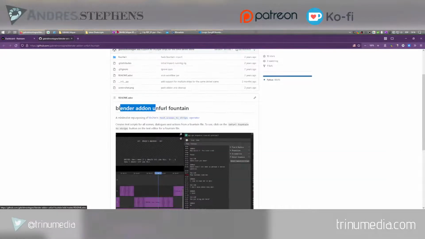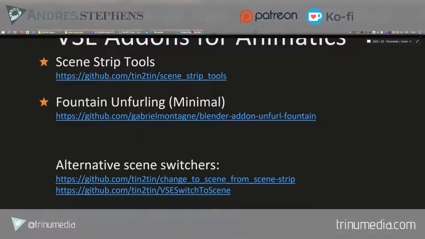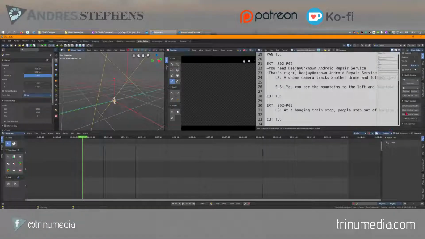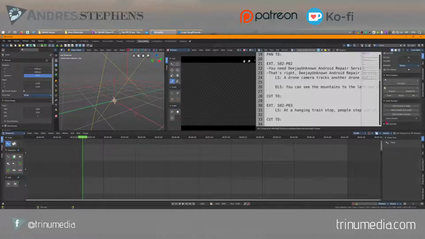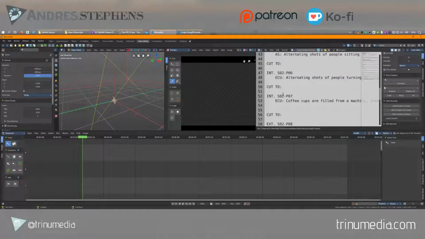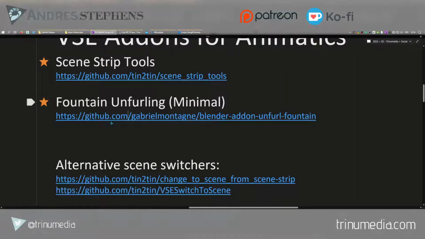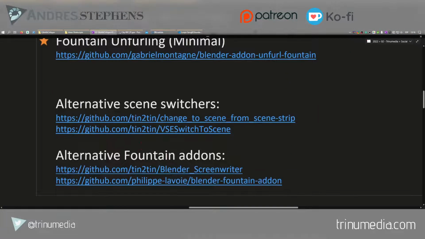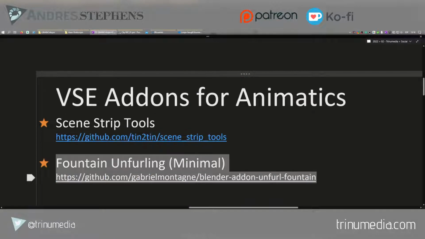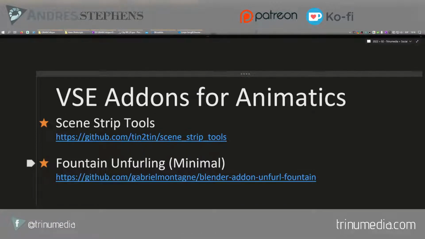Beautiful. So let's do that. Nice and minimal. So here, I've scrolled down and I'm using a newer version, I think. And I have Unfurl Fountain to strips. So I've written everything in the correct formatting. If you want more information about how to format a fountain script, take a look at, let me just copy and paste this into the chat so you can take a look.